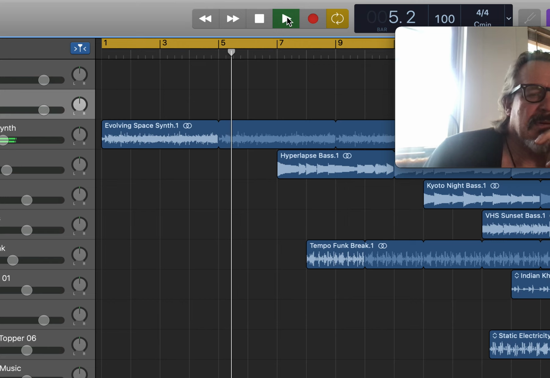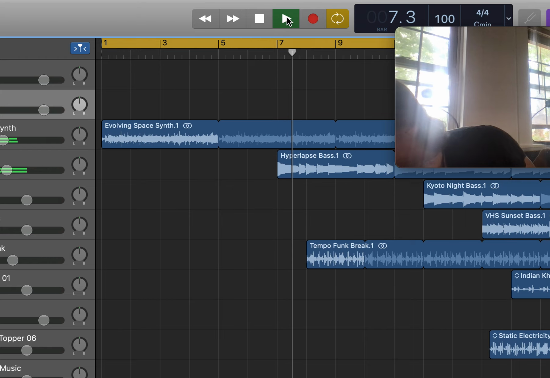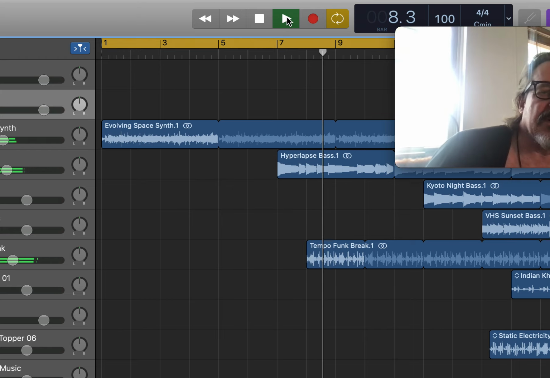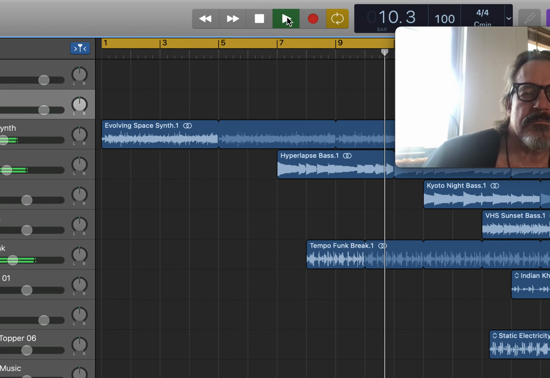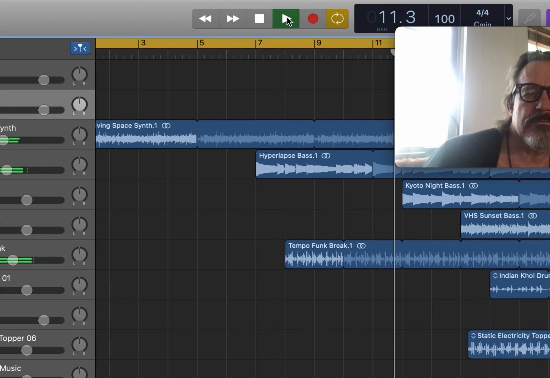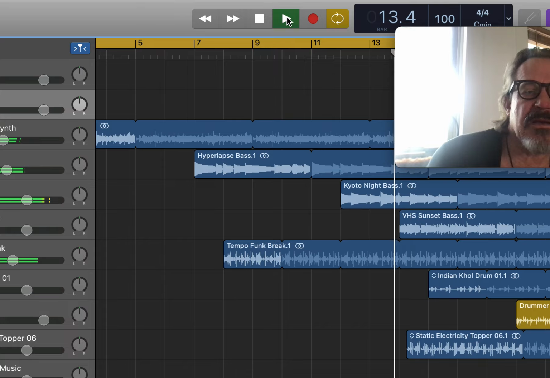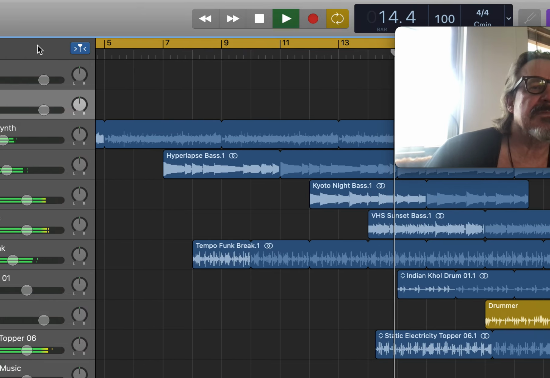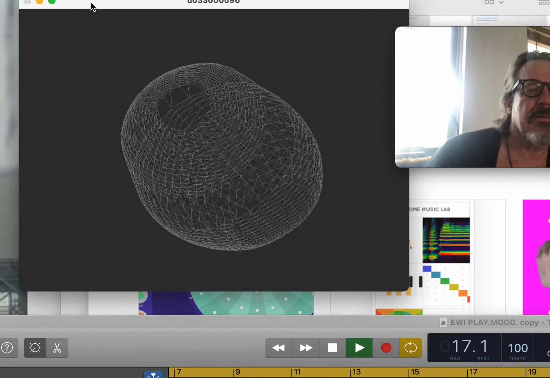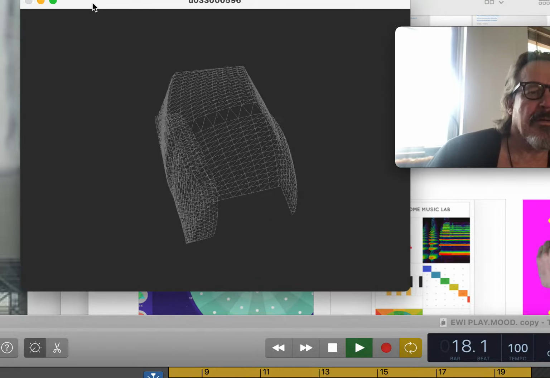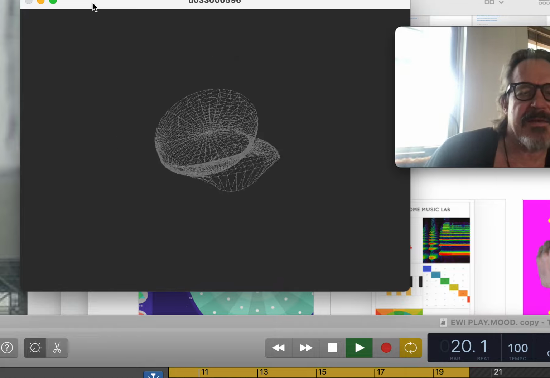I wanted some sort of landscape to recede into the background a little bit. There's your tempo. So GarageBand, like the other DAWs, becomes fun. Let's see what it's doing to our cube. Yes. So we have a blend between Max MSP and GarageBand.